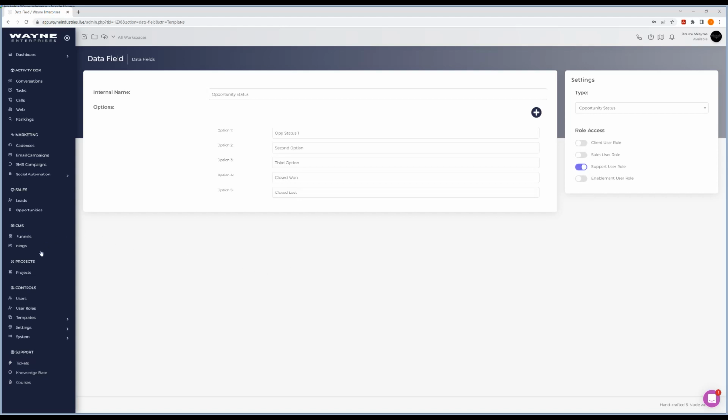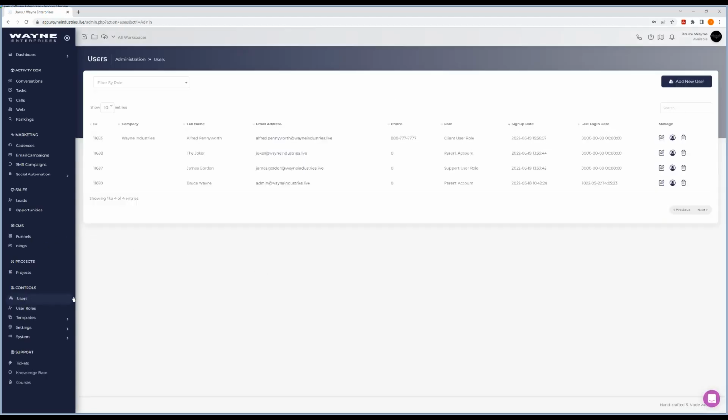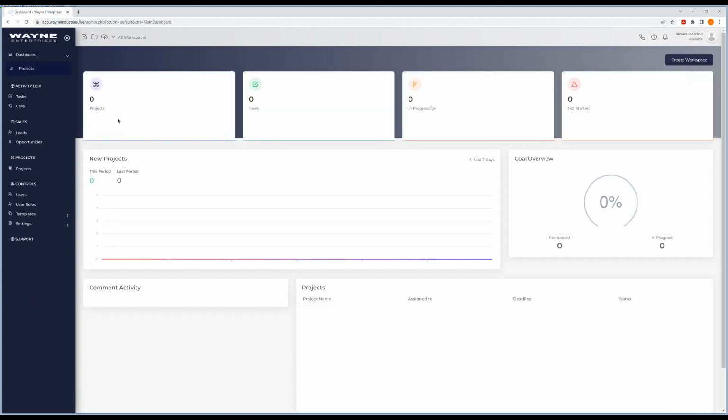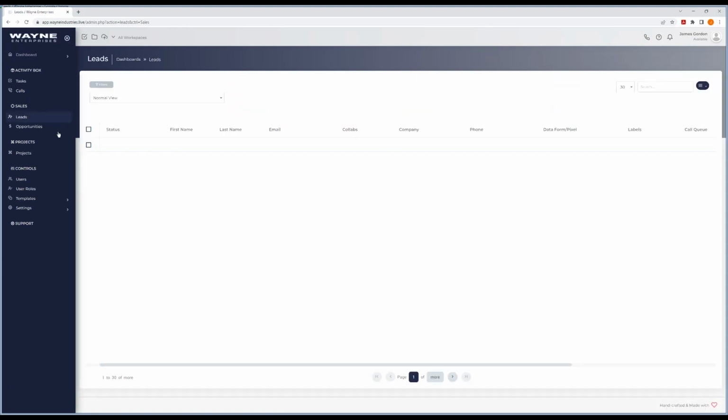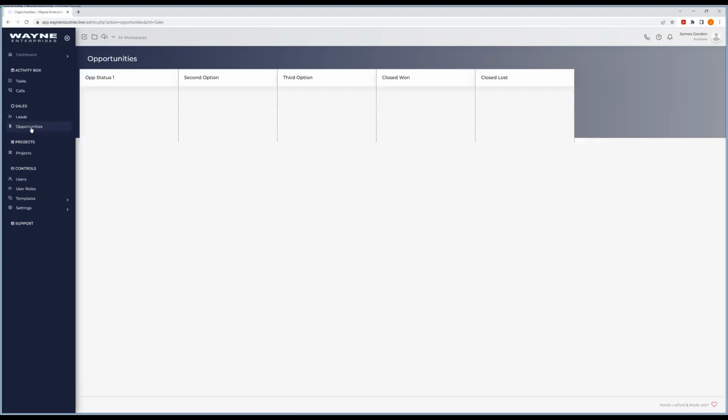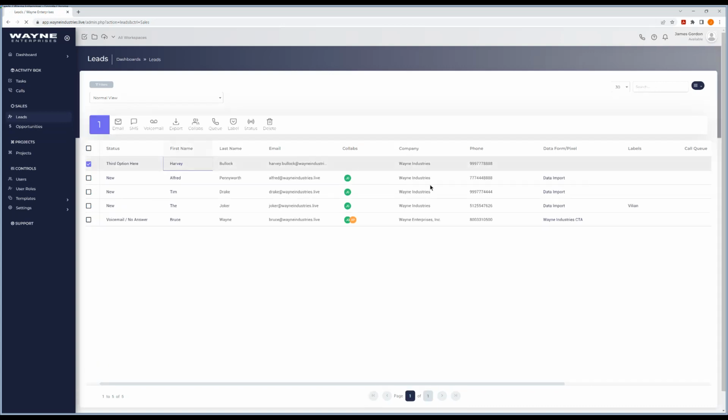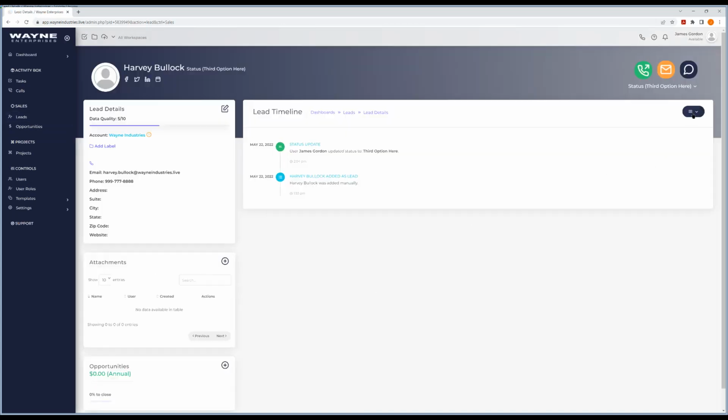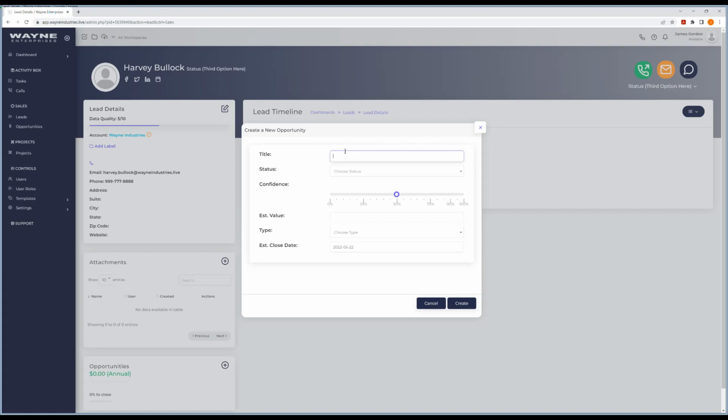And let me go out to that user now and show you what it looks like. So I'm looking for that support user role. I'm going to log into James Gordon. I'm going to come over here to leads. One thing you'll see if I click on opportunities, it's now showing me the options here that I just created. So not our default. So this can go on as far as you want, however many stages you want. So I'm going to come into Harvey and I am going to add a quick little opportunity. So sample op. And now you'll see those statuses that I just set up.